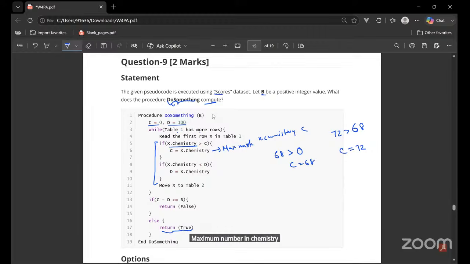Highest mark in chemistry. Similarly, what does this check do? Lowest mark in chemistry.